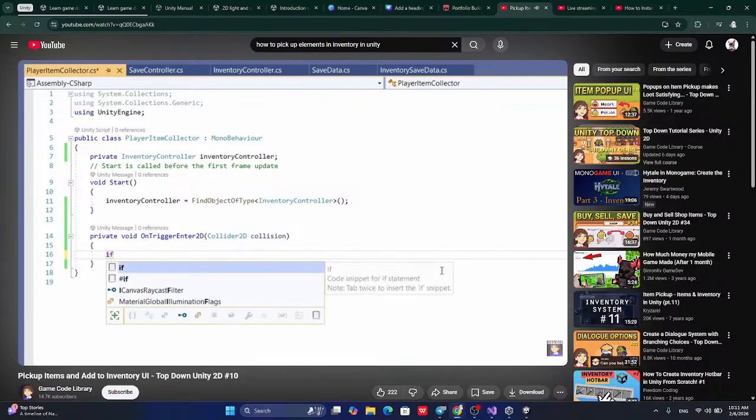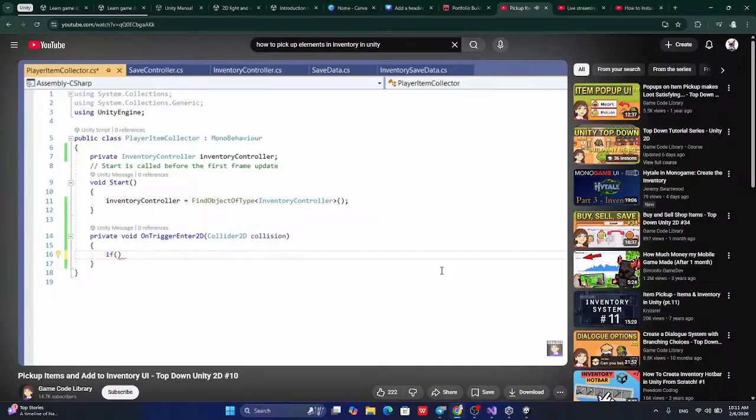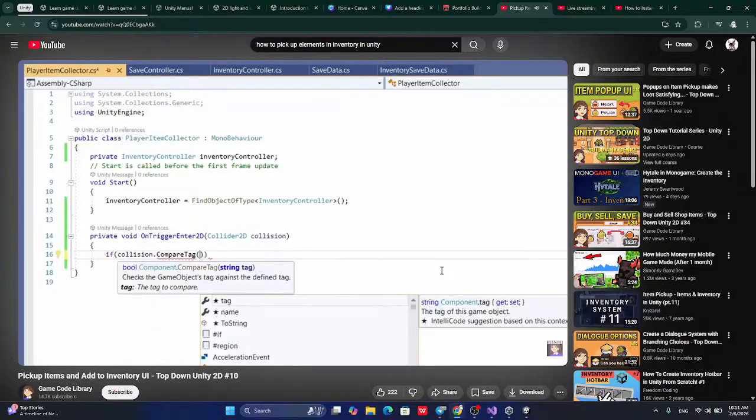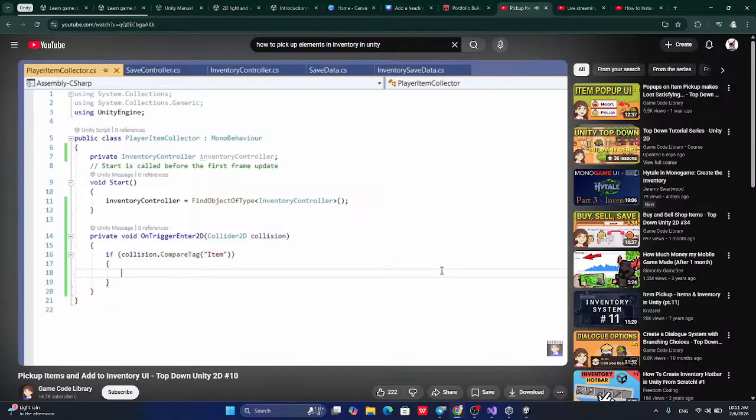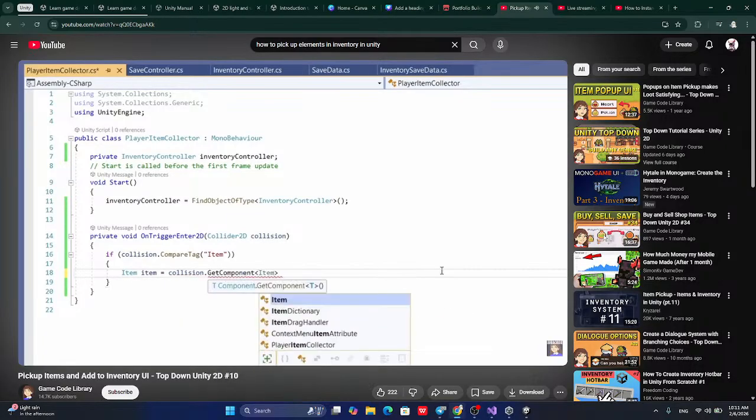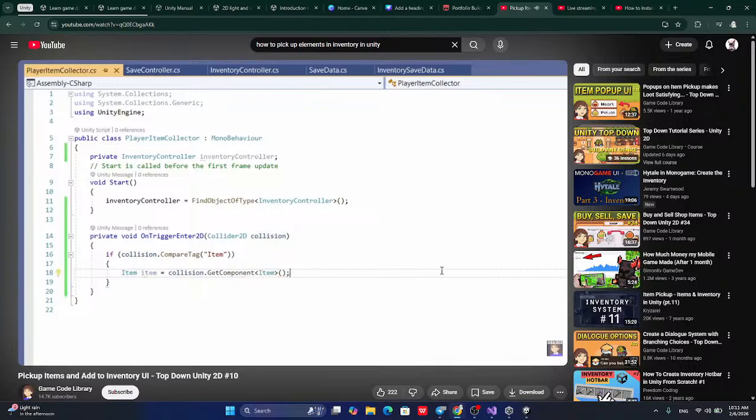But first the thing we want to do is check if this is an item we've collided with. So I'm going to say if collision dot compare tag and in brackets pass in item. When we go back to Unity, I'm going to make sure I add that item tag to our item prefab. And then if we have walked into an item, we're going to go item equals collision dot get component and get the item script from our items game object. Now let's check we did get an item script from this by saying if item.